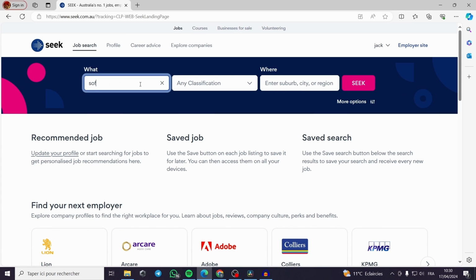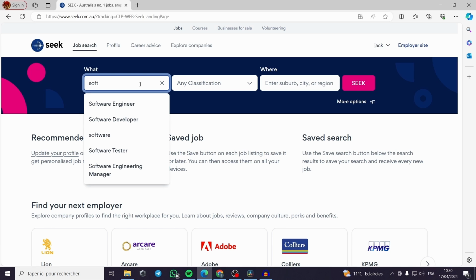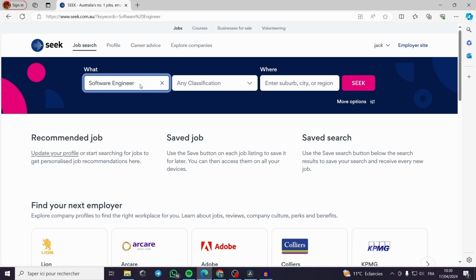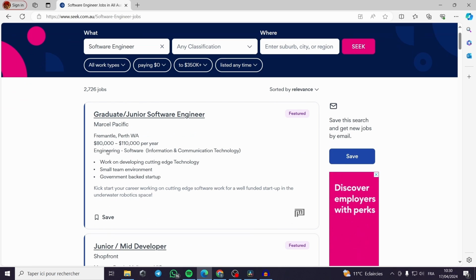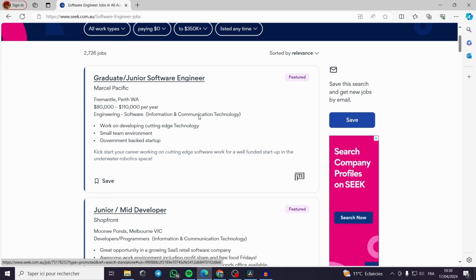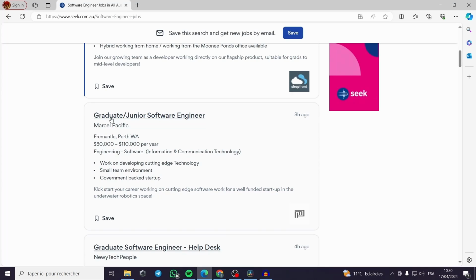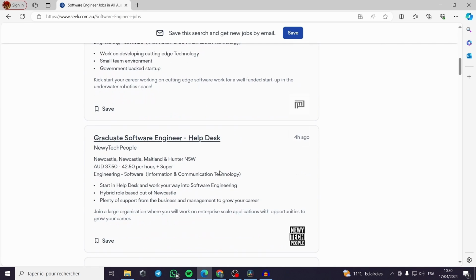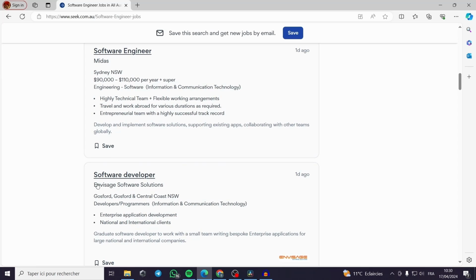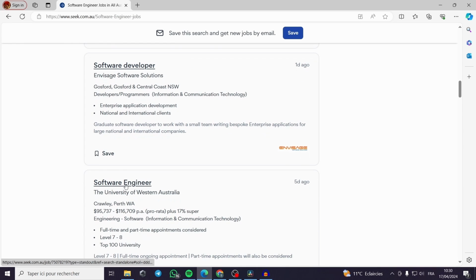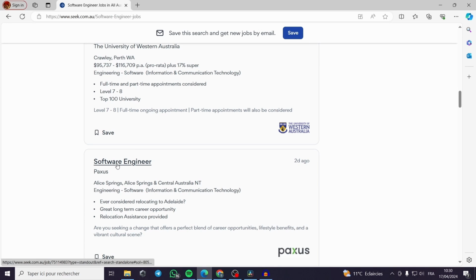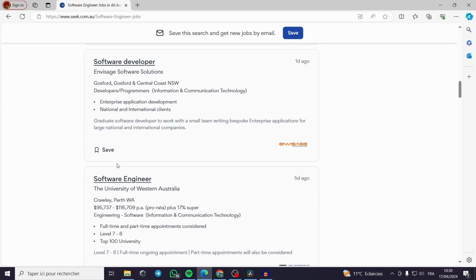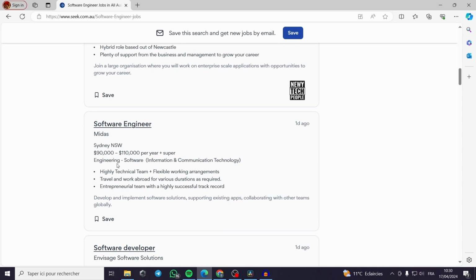Now let's go to searching for a job. This is how you can search for your job that you are seeking for. Software engineer. Let's make these cases empty, and then seek graduate, senior, junior, software engineer. Here are a lot of offers that you can make your application to, and if they are interested they will reach out. As you can see, these are known companies in Australia.